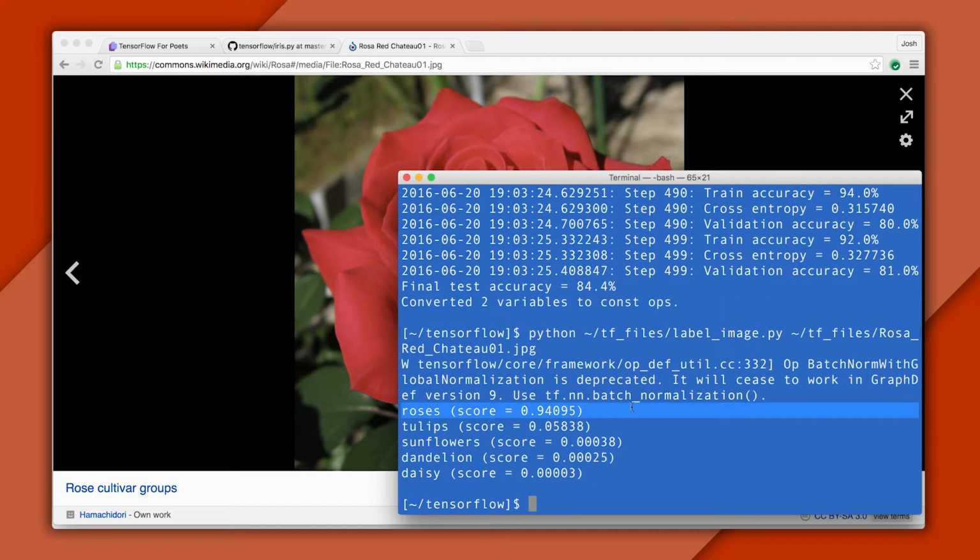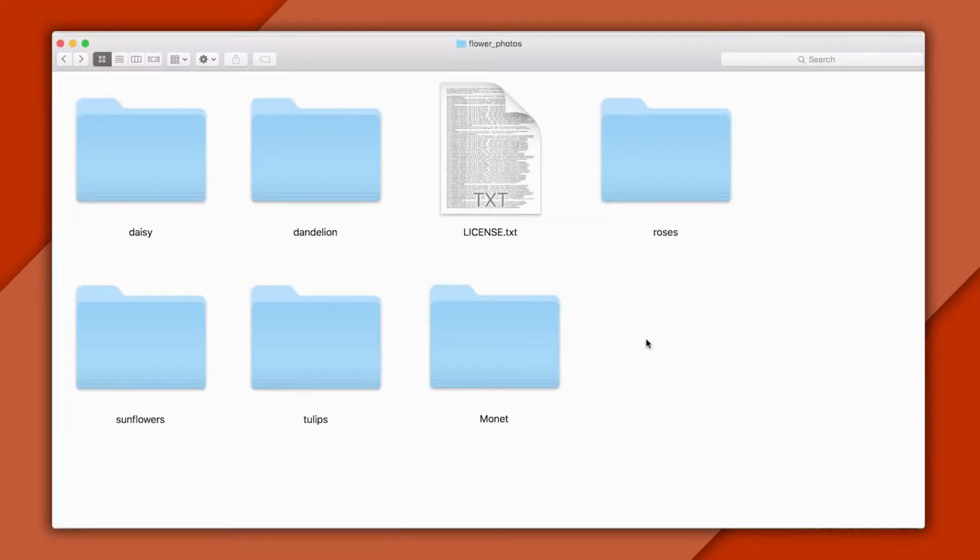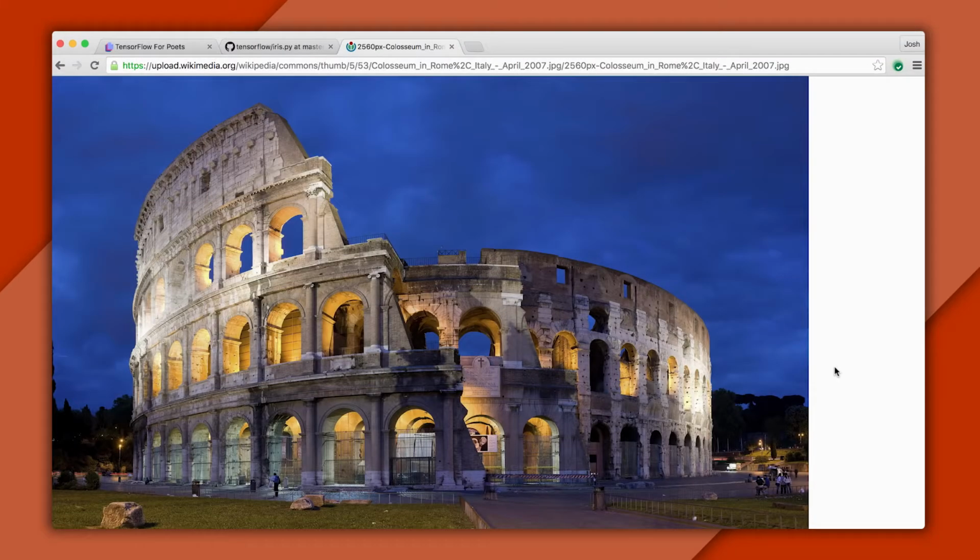As we can see, it gets it right, and we can see the confidence distribution for the other types of flowers as well. Now keep in mind our classifier only knows about the training data we've shown it, so if we ask it to classify an image, say of the Roman Colosseum, it must predict that it's a type of flower. Hopefully though, the confidence will be low.